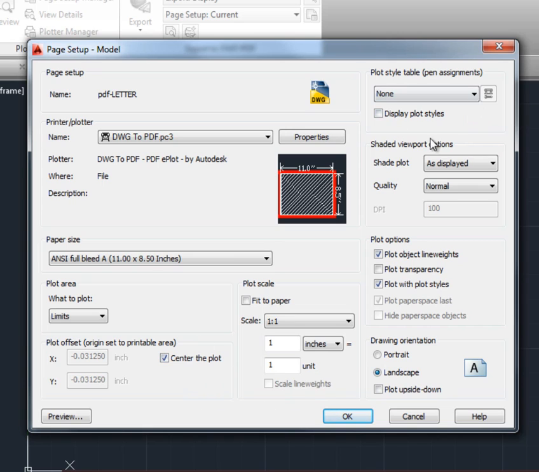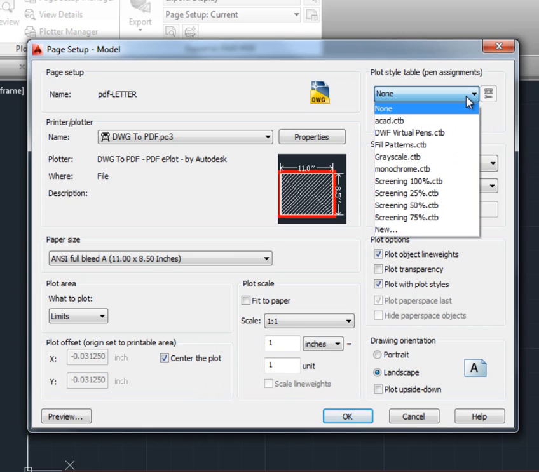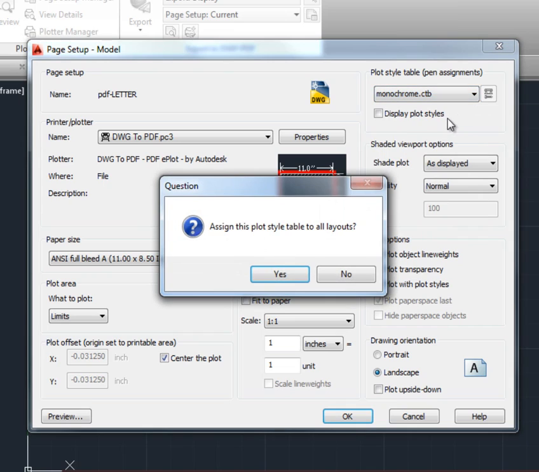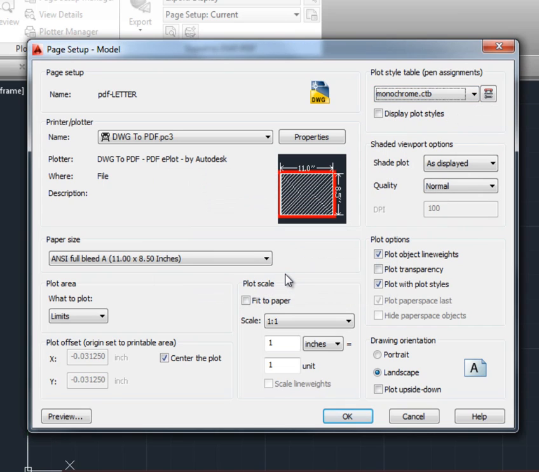Next, in terms of plot style, some of you may or may not have it, and actually I don't have it here, but we're going to be using color tables, which allow us to use the colors in the drawing to output with a certain line weight. Later on I'll update your computers to show that, but for now let's go ahead and use monochrome. That will make sure that all of the information prints in black and white.